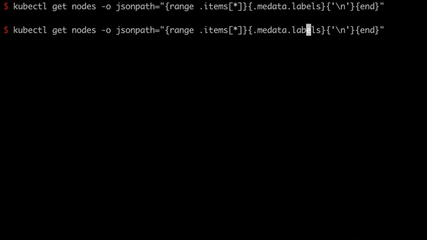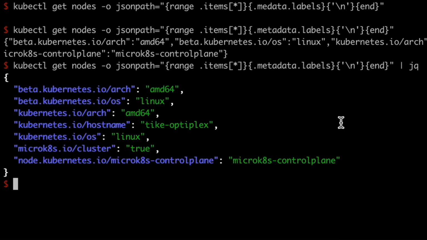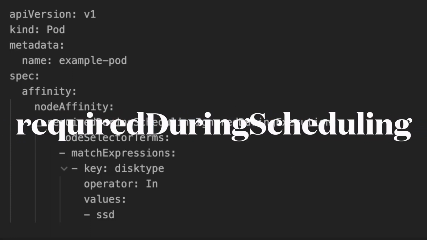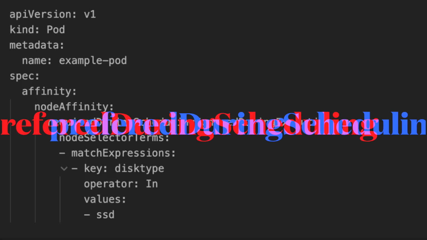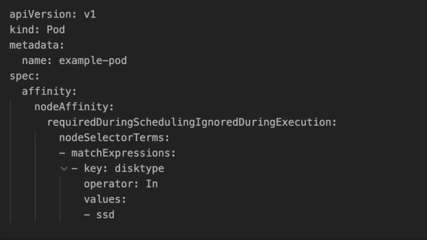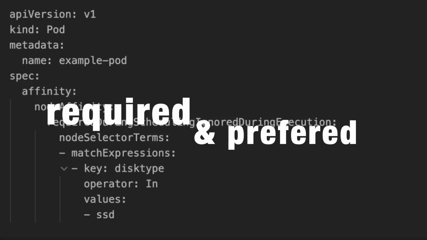So node affinity allows a pod to specify which nodes it can be scheduled on, and again, as I said, based on the node labels. There are two types of node affinity. Let's look into some of those next. The two types are required during scheduling, ignored during execution, and preferred during scheduling, ignored during execution. So required and preferred, those are the two terms that you want to look closely into.